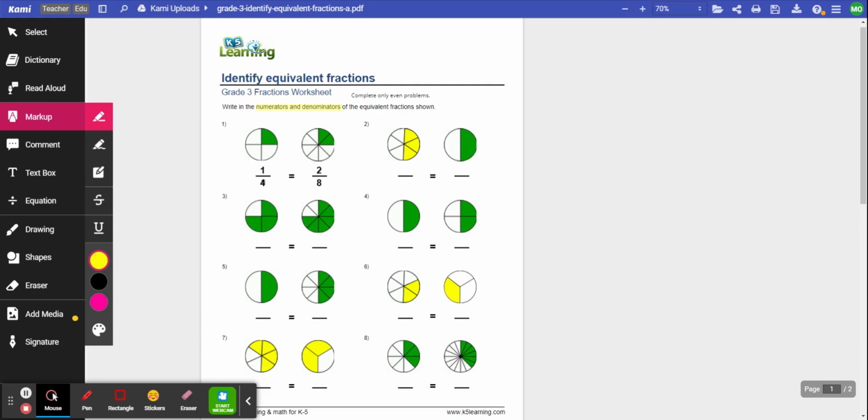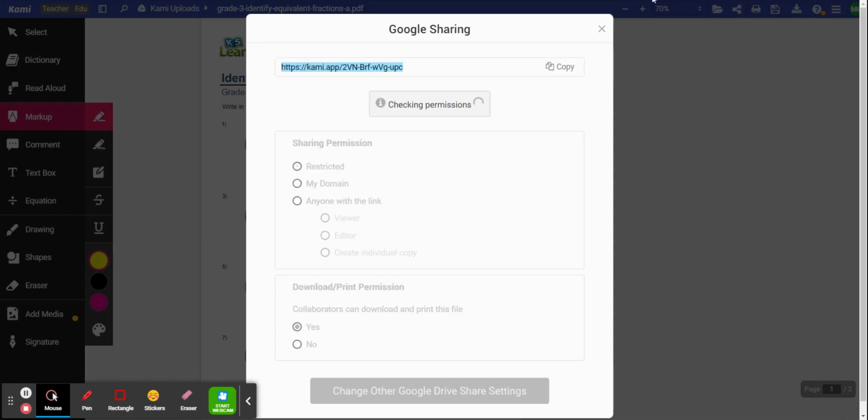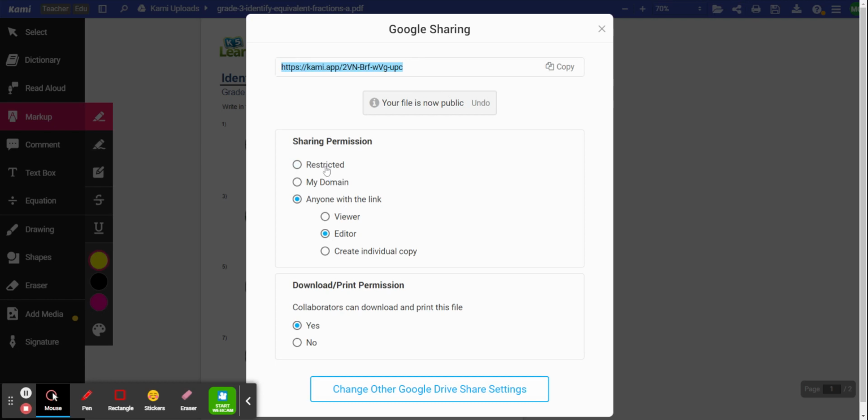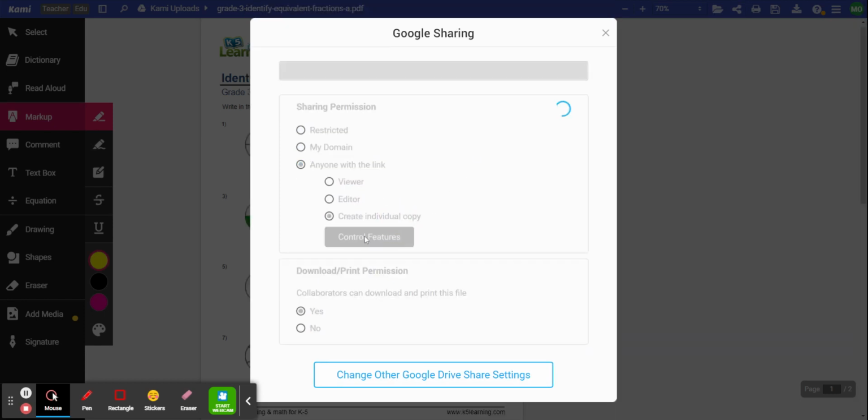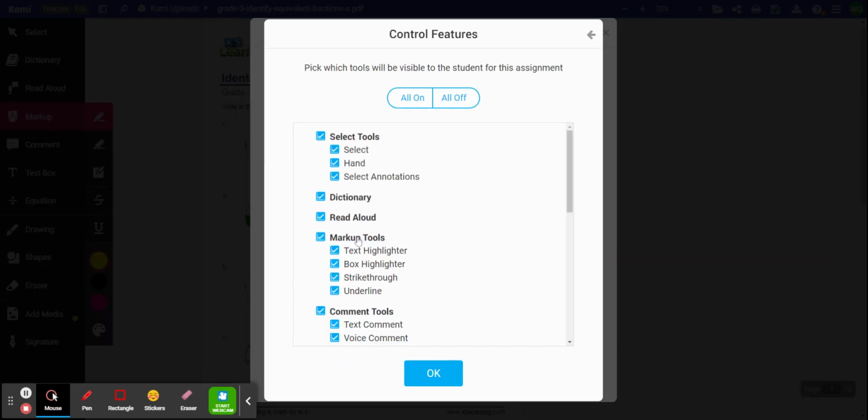Now, if I want to share it with Google Classroom, I can copy the link, or I can create an individual copy, and I can control the features.